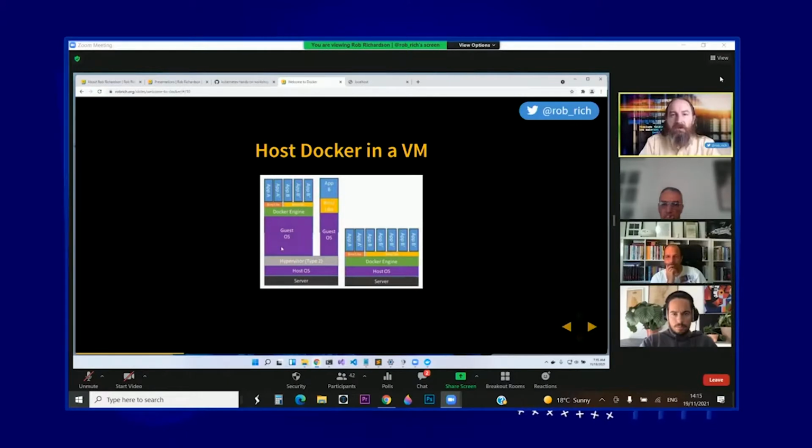But in development, we might want to do something like this. I have my Mac or Windows laptop. I have my host OS. I have my hypervisor. In the case of Windows, it's Hyper-V. In the case of Mac, it's HyperKit. And then we install a Linux virtual machine. We'll install the Docker engine inside that Linux virtual machine to be able to run our Docker containers on a non-Linux operating system.